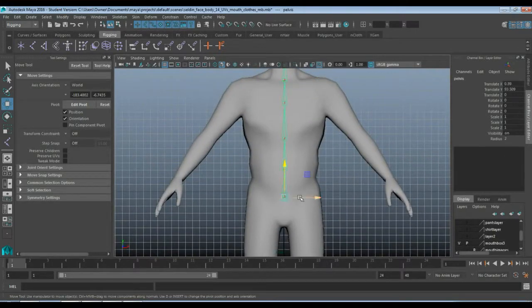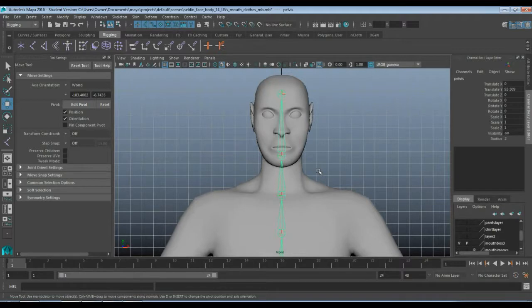Okay. Kind of make sure this is snapped at the grid here. It is.